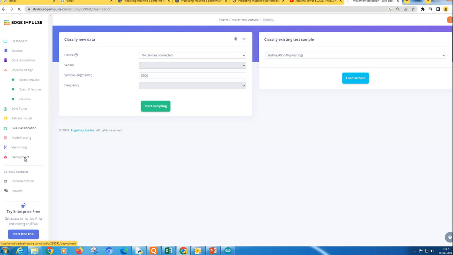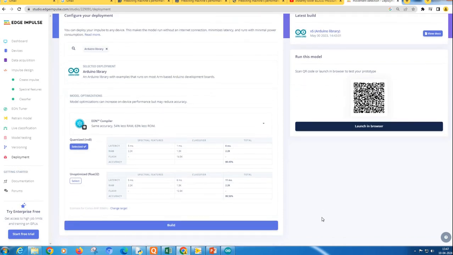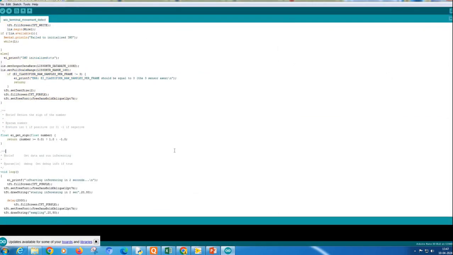And at last we go into the deployment section. That is where we will select Arduino library and create an Arduino library out of this, and it is going to infer in very low milliseconds. You can see the latency is 5 milliseconds, 6 milliseconds, etc. And you say build, and it creates a zip file which you can unzip, and you can create an Arduino file which looks like that. It's an Arduino file which can be run by the Arduino program.